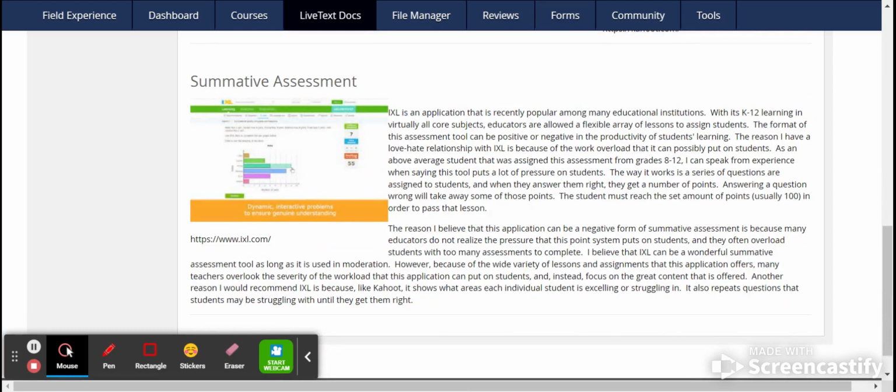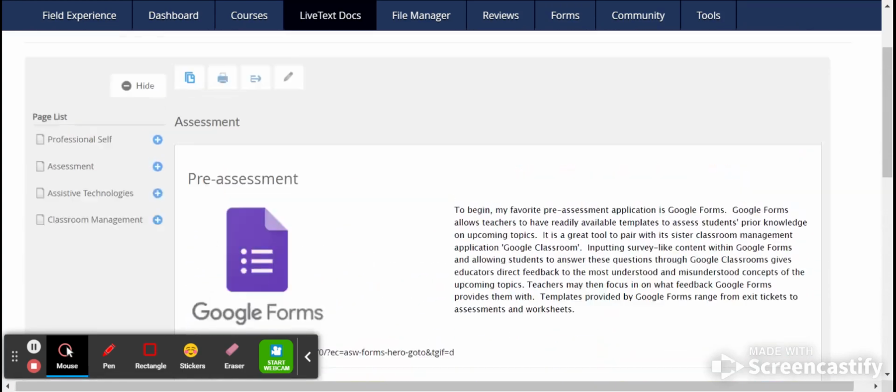Next, we have our summative assessment. I put IXL for mine. I've used this personally from anywhere from 8th grade to 12th grade, and I kind of have a love-hate relationship with it. I can see why educators love it so much because of its very detailed, complex, different lesson plans for each little aspect of the topics, yet it can be a heavy workload on students. So I believe that this should be used in great moderation, but the repetitive questions and just the overall format of the website is a great way to give summative assessments to students.